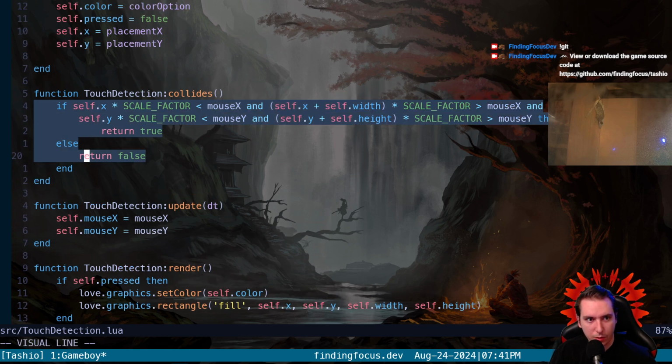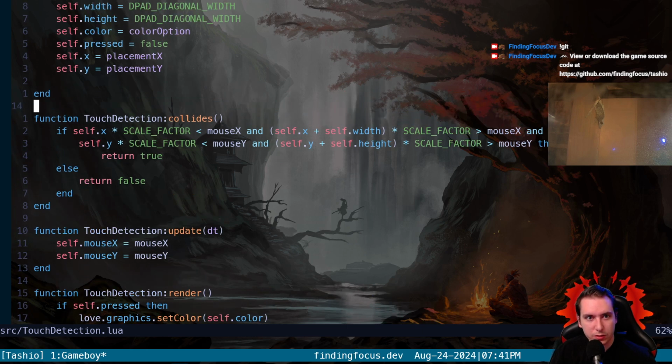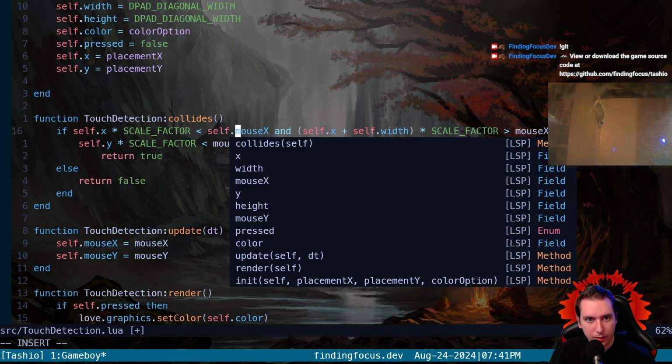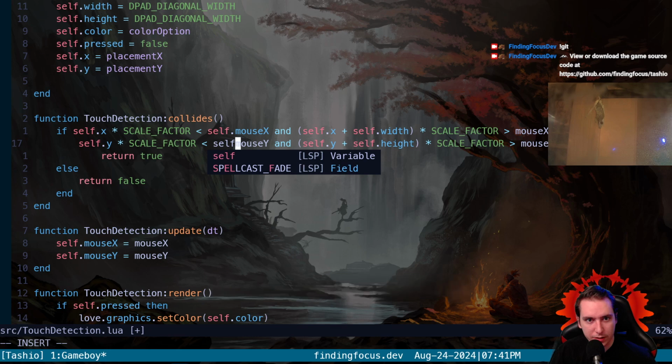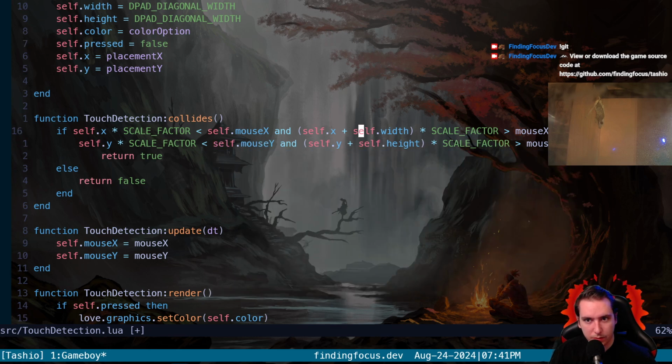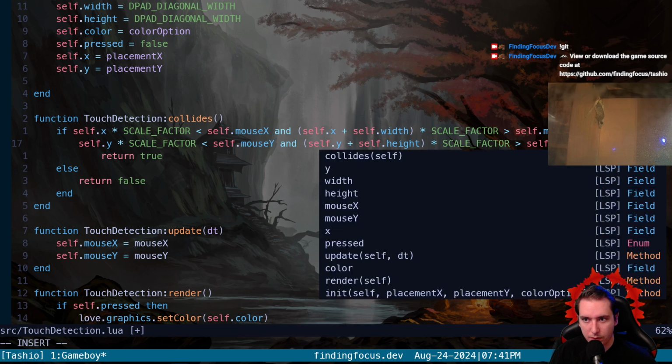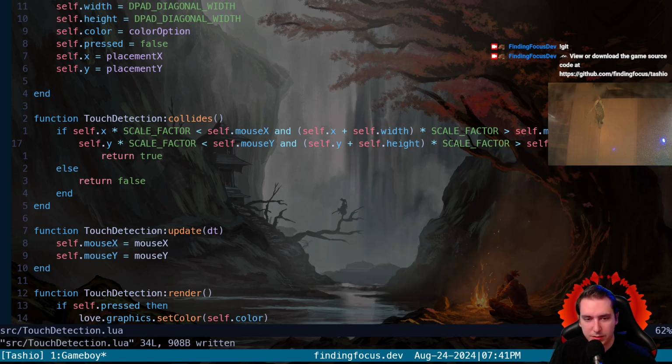Yeah, okay, so our collides does use the mouse X and mouse Y, but what it should do is use the self mouse X and self mouse Y. So like the position of the touch, not the global variable here. So I think we need this. Now it's tough to test because I don't have two mouse clicks I can do for this.